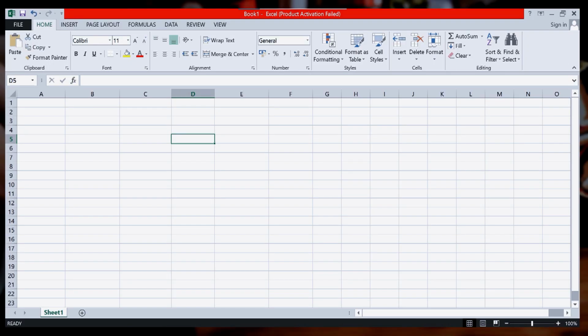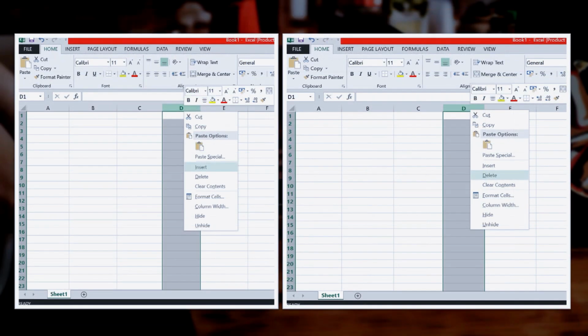The contents in a cell can be edited by double clicking in the desired cell and then making the needed corrections. To insert a row in a worksheet, right click on the row number and click insert. A new row will be added above the row that was clicked. To delete a row, again right click on the row number and click delete.